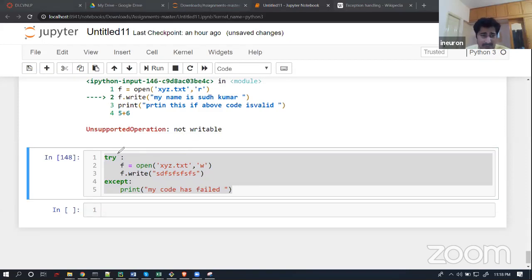So here I have written a try block. If this code is going to crack, if this code is going to fail, in that case, it will come to the except block. If my code is completely fine, in that case, it is not going to come to this except block. So in the except block, we always try to handle it. Handle it means it should not give me an issue.